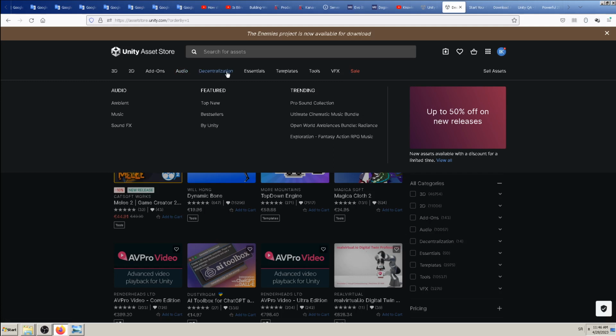Decentralization, I'm not sure what it is. I think it's about making monetization in games where users can create something on their own and sell it. Essentials, where you can buy asset packs or download tutorial projects, because Unity also has some kind of tutorials, and then you need some kind of assets to follow through those tutorials. So it's great they are giving those away for free too.